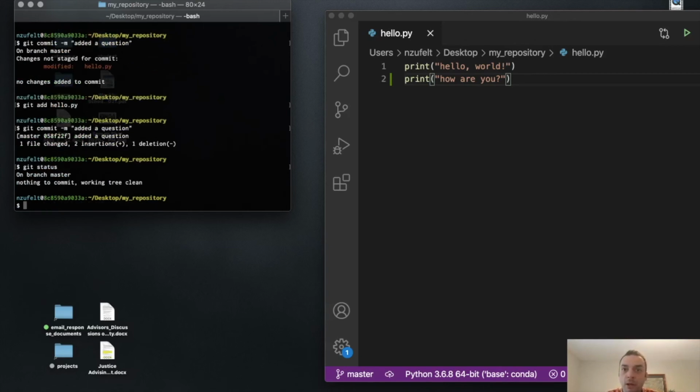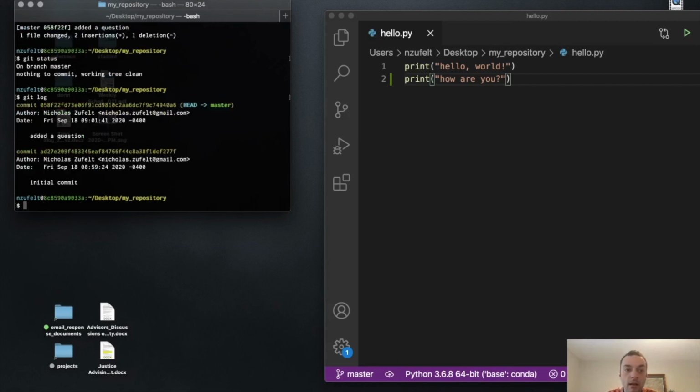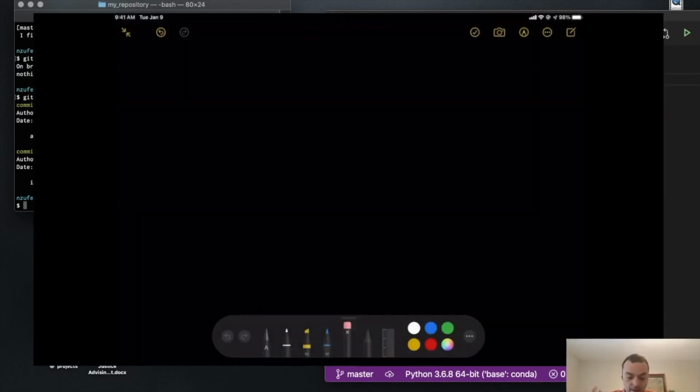I'm going to show you one more command that's really useful, and that is git log. When I look at this git log, I see two chunks. I see that commit with a big long string of text after it, the author, the date when it happened, and then the words added a question, and then another block with initial commit.